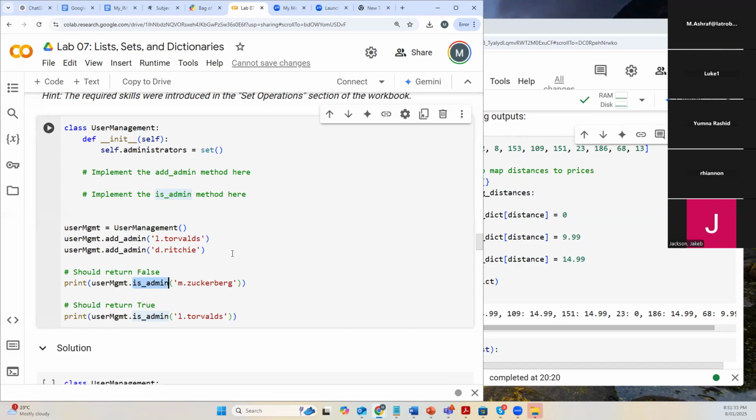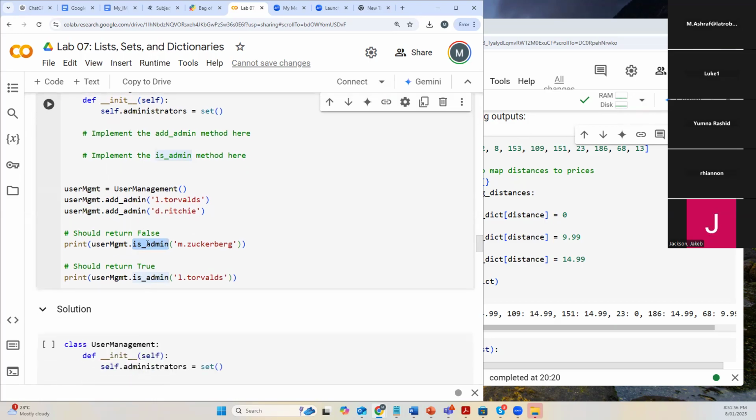It's a simple question. Why are we using the set here? You can write the answer later, but in the set, you can try to give the answer. With his admin, he's checking: is he there? Of course, he's not there, so it will return false. Which means this function is returning a Boolean value. But if I put Torvalds, he's already there, so it will return true.